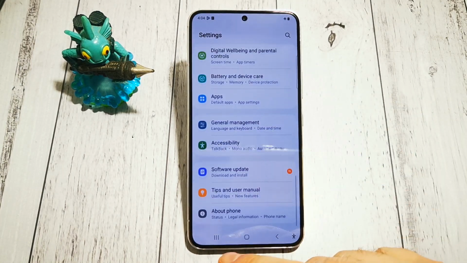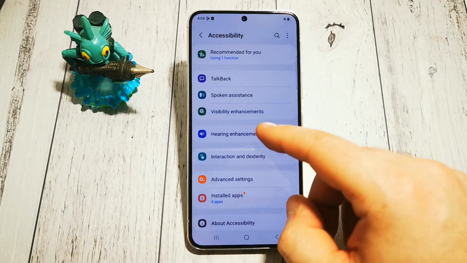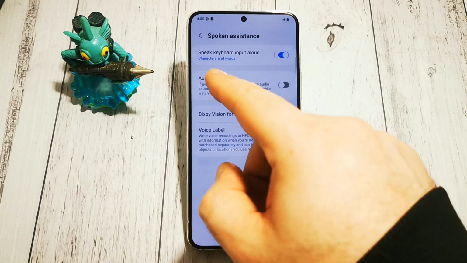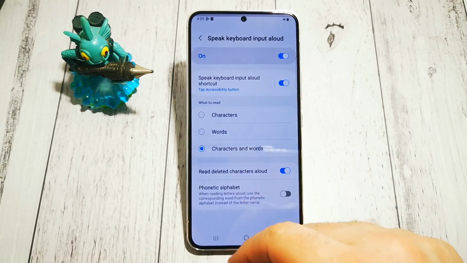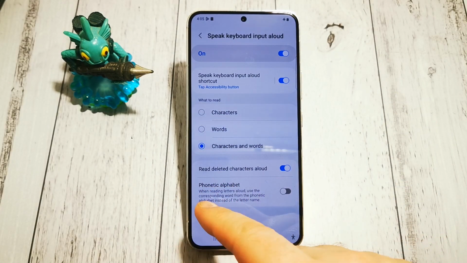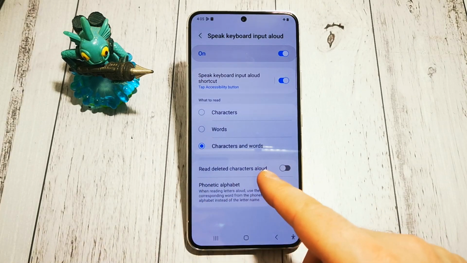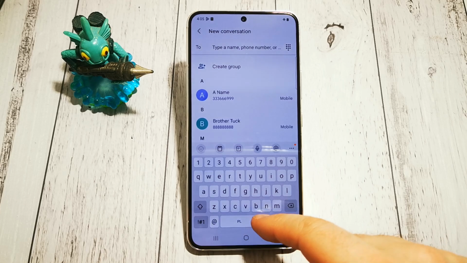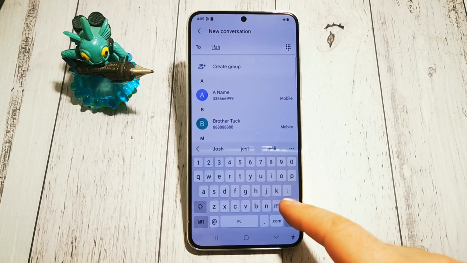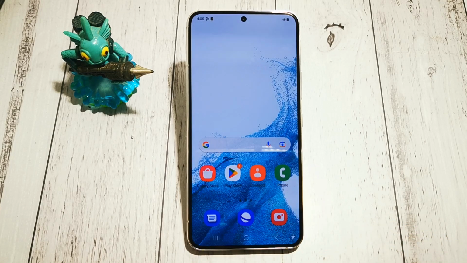So we need to go to settings, then accessibility, next spoken assistance, and in speak keyboard input aloud we have this function right here. By default it's turned on, but we can turn it off right here. Read deleted character aloud, now it's turned off. J-F-S-H. And now, as you can see, it's working.